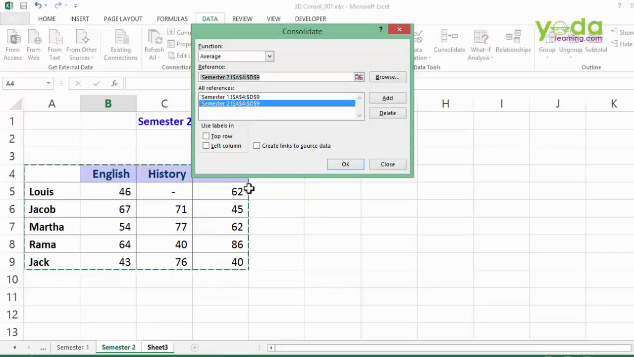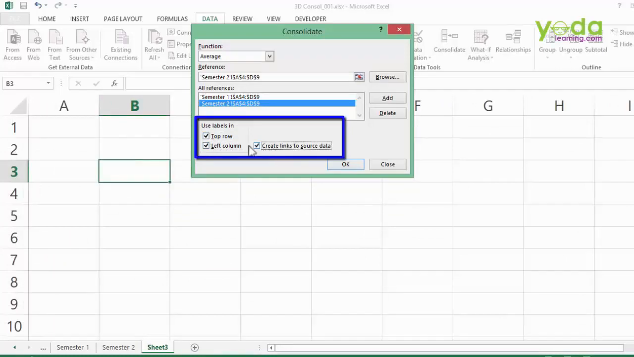Now before I press OK, I must check these 3 check boxes on. Why? Because the label says I want the top row labels, which is the subject name. The left column label is the student name, and more importantly I want to create links to the source data, such that any updation or revision in the scores will impact my final summary.